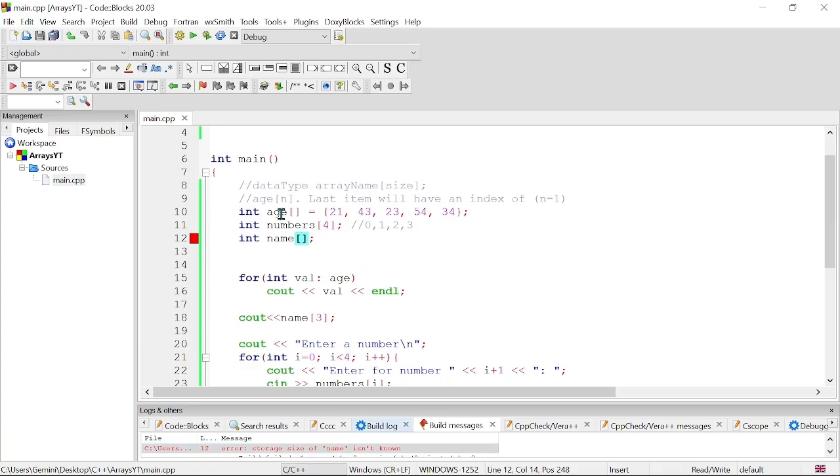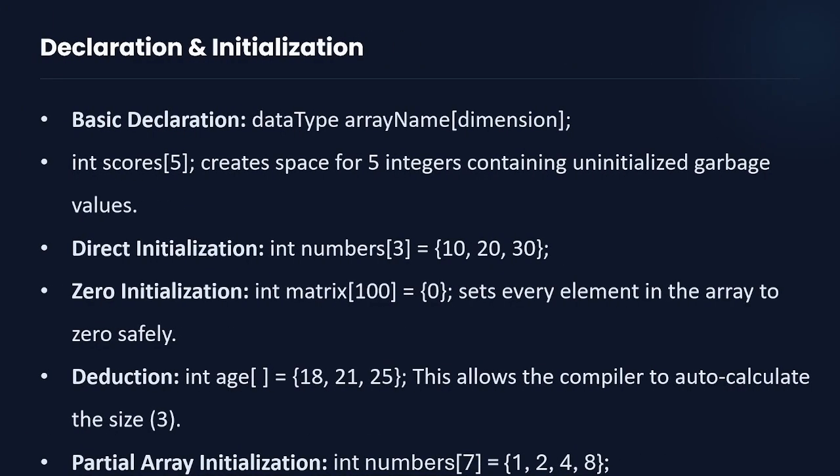All right, so that is why we went through these things. You can go ahead and review what we talked about in this stage. So if you are leaving out the size, just make sure you are assigning values to them, and the compiler is going to know the required size for the array.